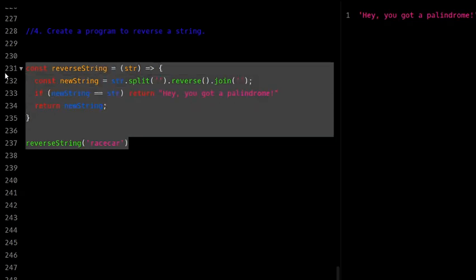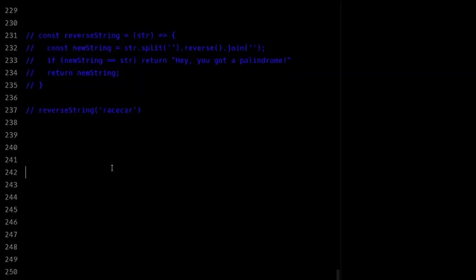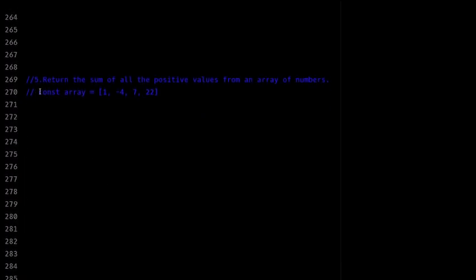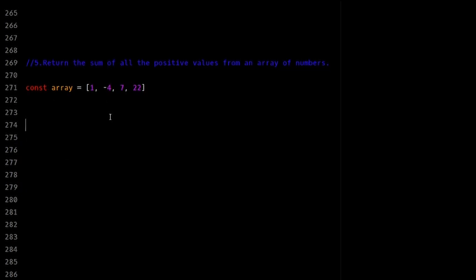Okay, so let's move on to the fifth and final question. Return the sum of all the positive values from an array of numbers. So this I actually got from Code Wars, I believe. So pretty simple, but we just have to be careful to disregard these negative values. In this case, there's only one. So have a crack at that if you want.